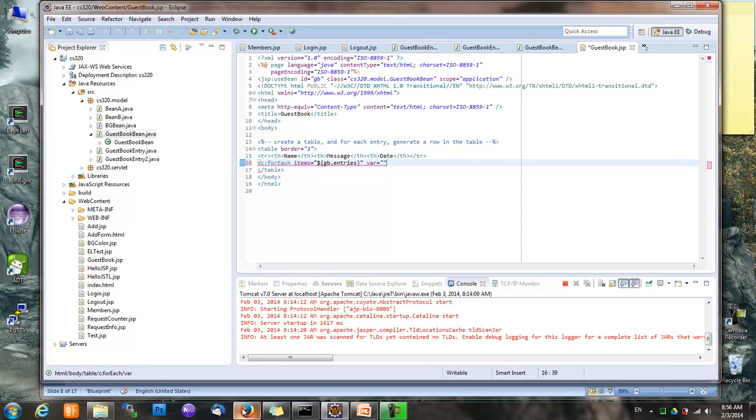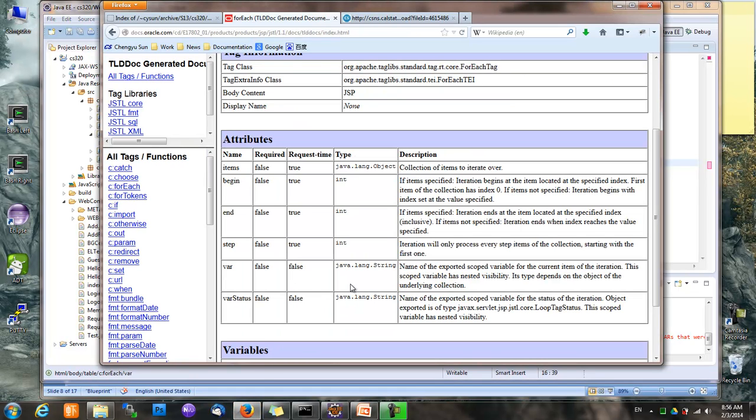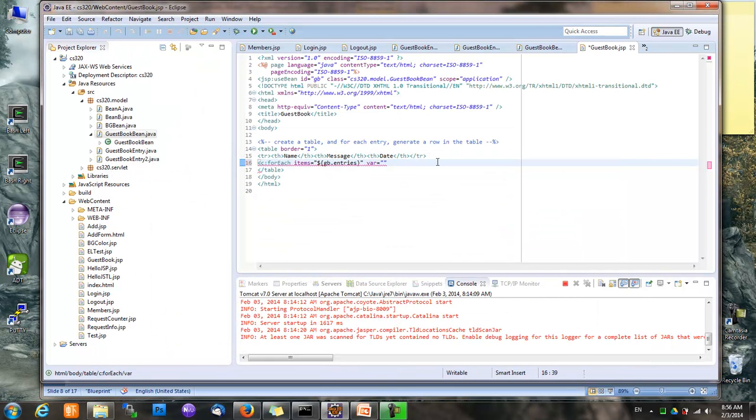How about var? Notice that var is a string. It's the name of the exported scoped variable for the current item of the iteration. So it's a string for the current item, and that gives us a variable called entry. So for that, we can do another row, and for each row we'll say entry and then dot name.